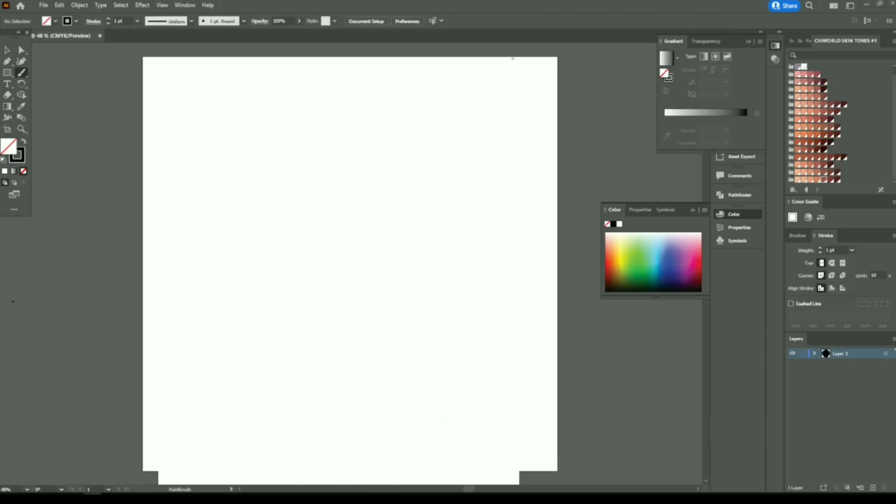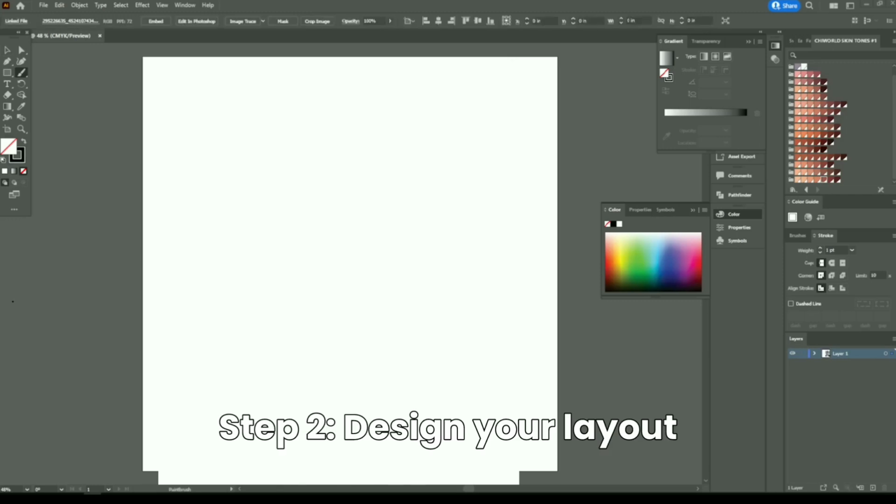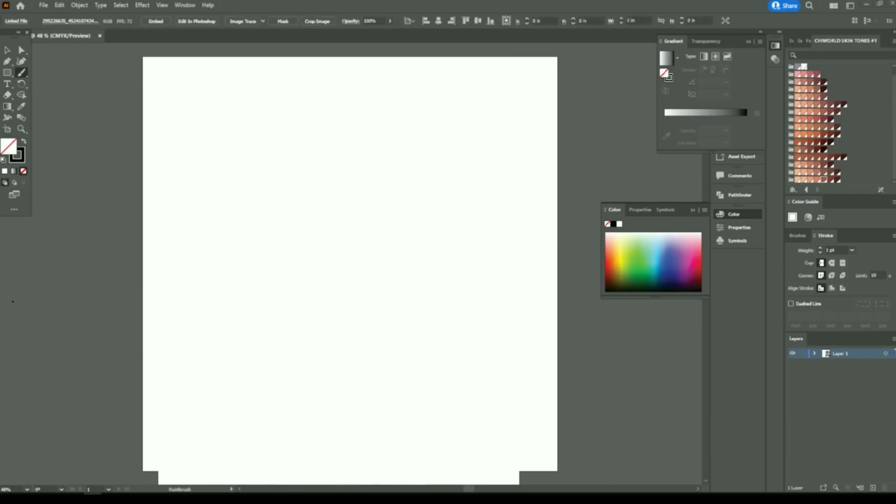Then after that, step 2. Design your layout. Familiarize yourself with the InDesign workspace. Utilize the toolbar to access various tools. Arrange and organize your content by placing images.